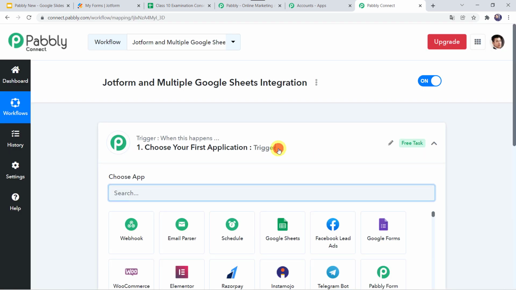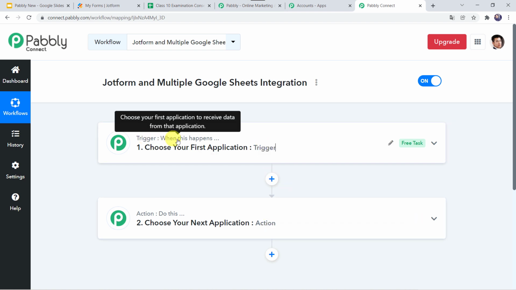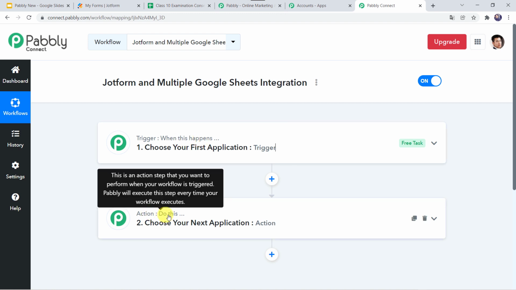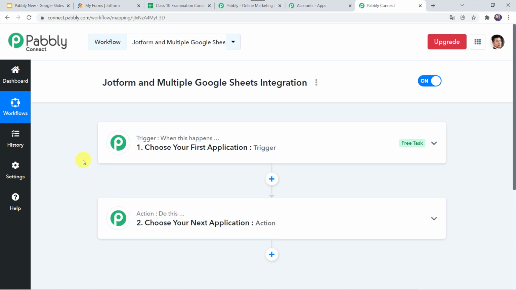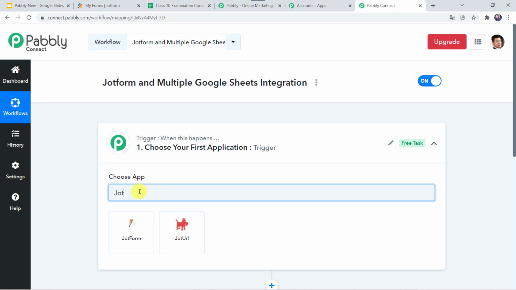Now here we can see a trigger window and an action window. So Pabbly Connect works on the concept of trigger and action. Trigger means when this happens, action means do this. So in this use case, we want the form responses to be captured from JotForm. So open this trigger window. Here in the choose app, let us find JotForm.